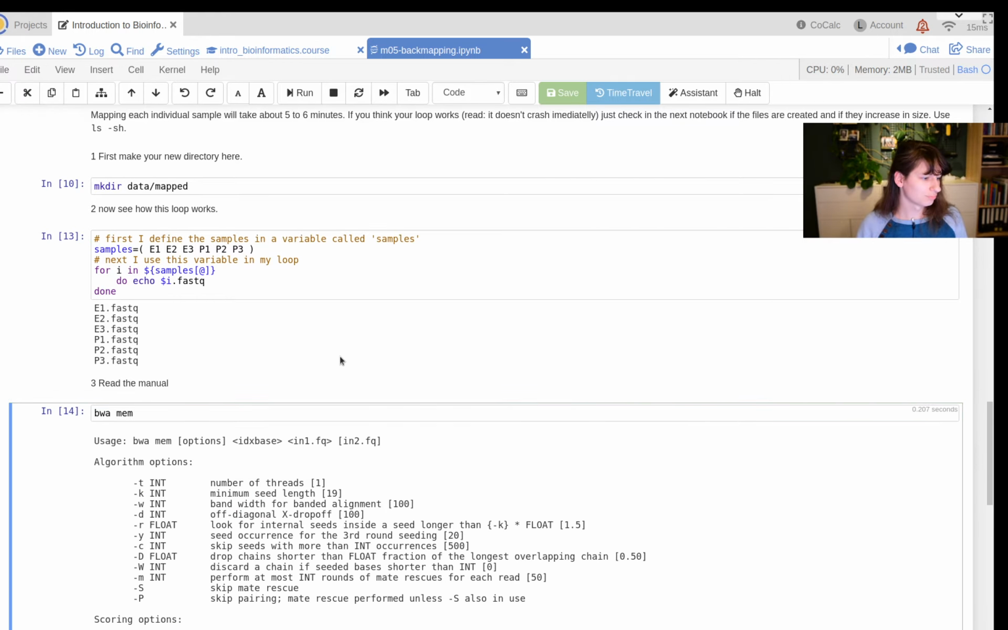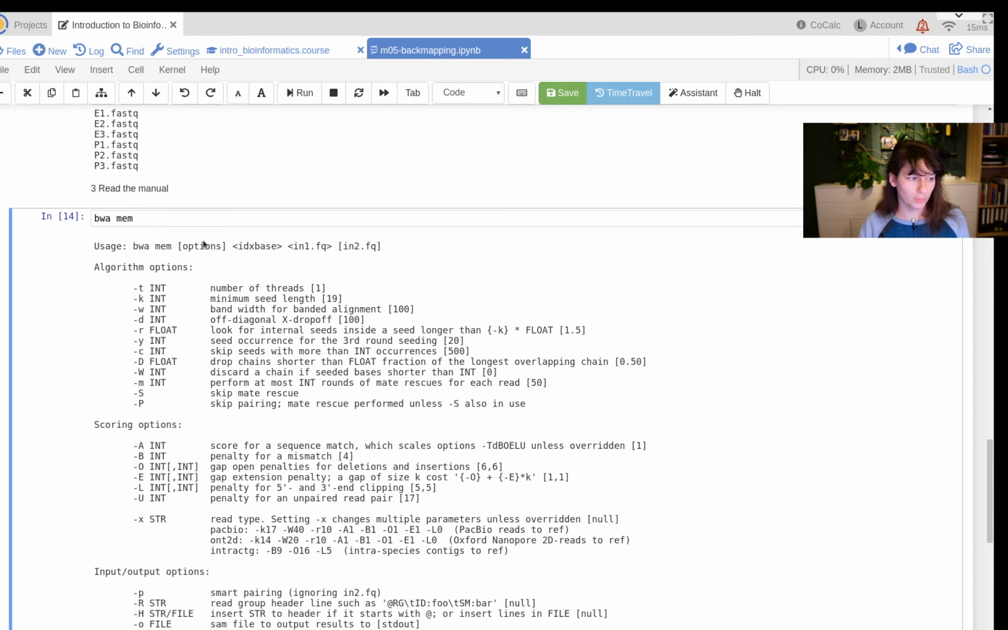So BWA-mem, you can put in options. You don't have to, but you can. The index base, so remember that's what we just made. Then required also is one input file .fq, which is short for fastq. And optional, a second input file. We do have that second input file, so we definitely want to use that.